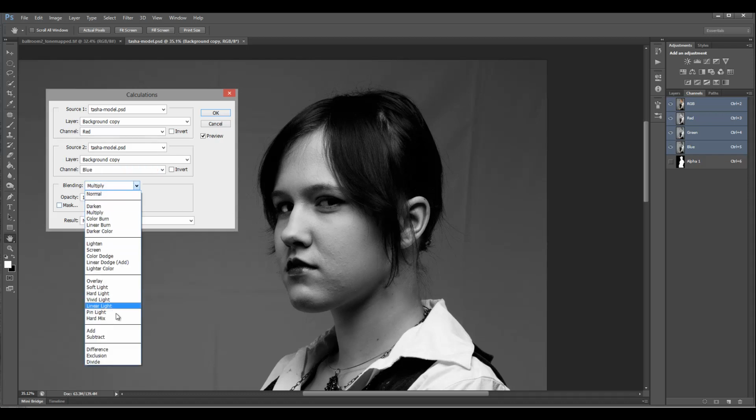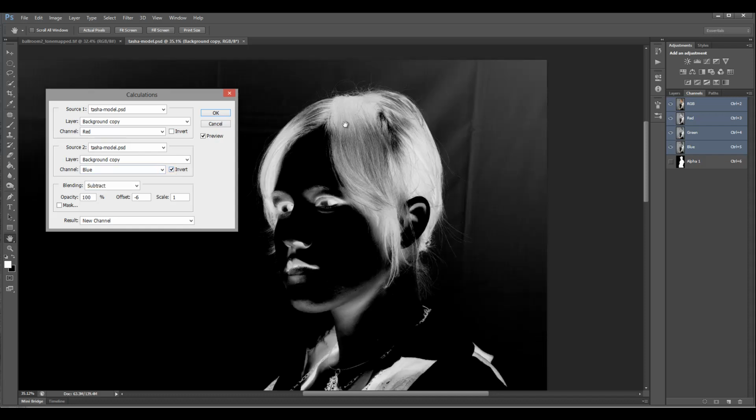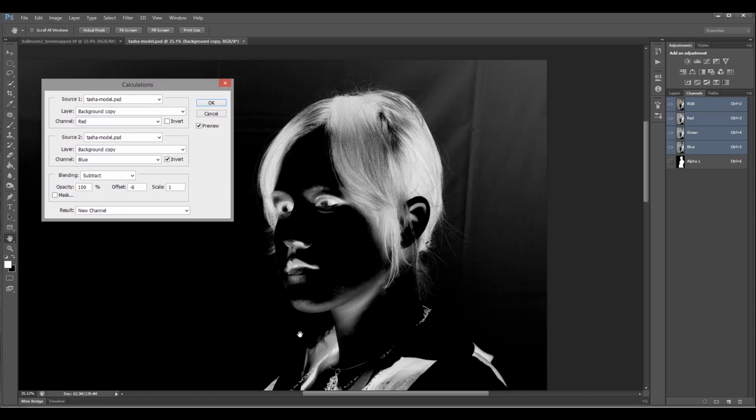Also, I want to switch from multiply. Most of the time you will work with add or subtract. So we'll go to subtract. You see it's all dark, and we'll invert our blue channel. So right here I have it, my hair starts to appear. And again, I'm mostly looking just for the hair, for the edges.